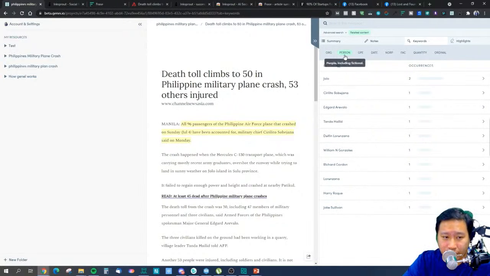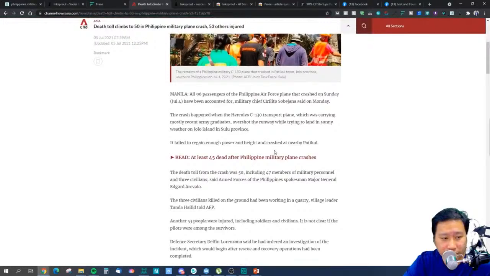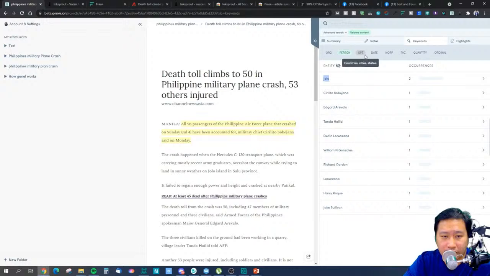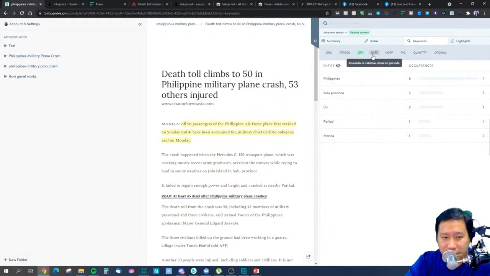And it can tell a person. However, Jolo is actually a location. Jolo Island, so it's actually a place. This is actually an island, so it should end up in here. So this is something for you to take note of. But I would say that it's pretty good. They just need to improve on the accuracy a little bit.